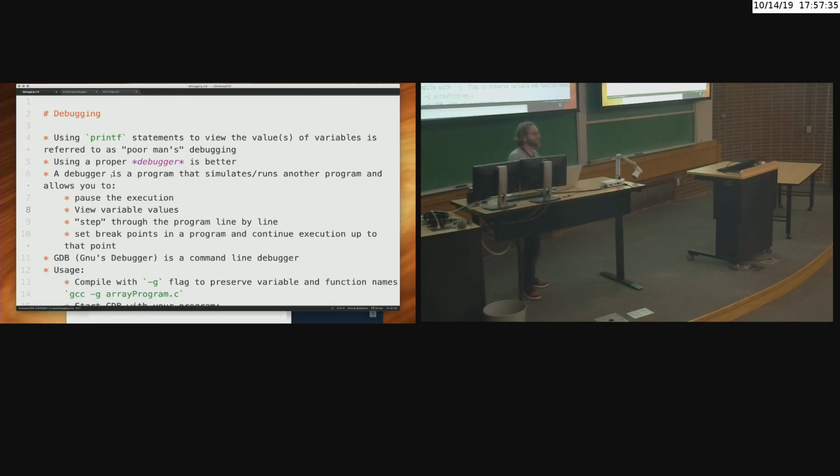Well, that's what a debugger is for. Printf statements are what's called a poor man's debugger. If you can't afford a debugger, then throw in a bunch of printf statements and go that way. The proper way of doing that stuff is using a tool called a debugger. A debugger is nothing more than a program that runs another program and allows you to stop, right? You can start running the program, and then you can step line by line through the program.